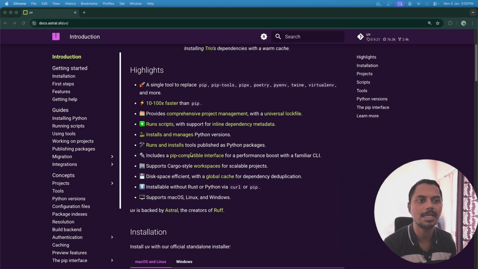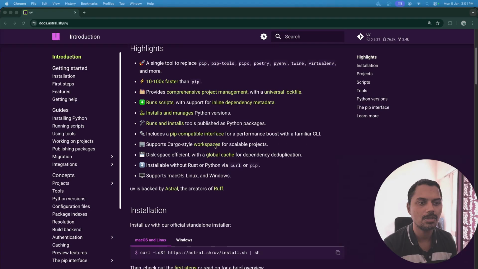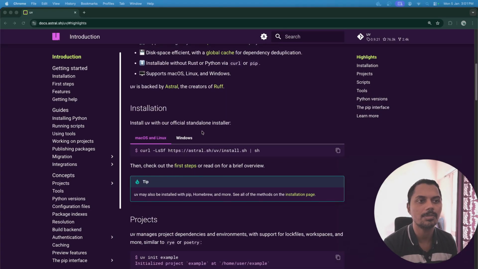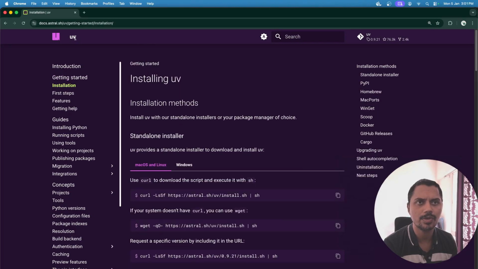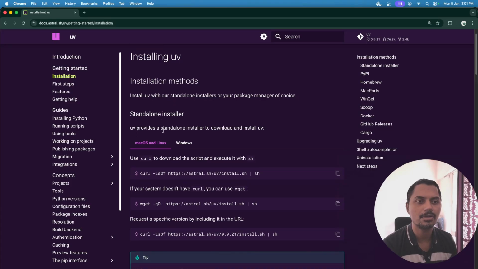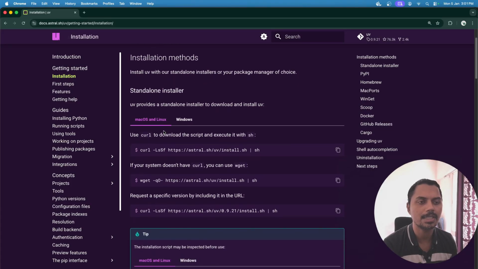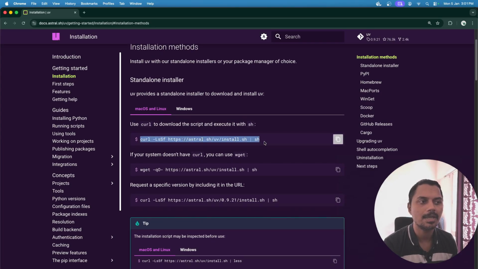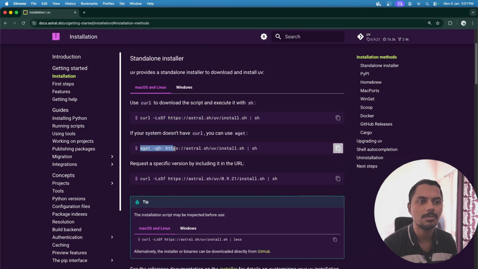So let's begin in our IDE, that is VS Code. But before moving to VS Code, I want to let you know how we can install UV on our local machine. If you are using Mac OS or Windows, just click on the installation section of the UV official documentation, and they have mentioned the steps. If you are using Mac OS or Linux, by running this curl command it will easily install on your local machine, or you can use wget also.